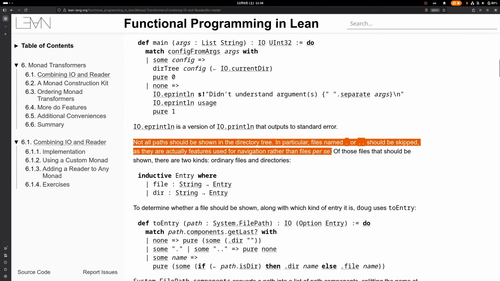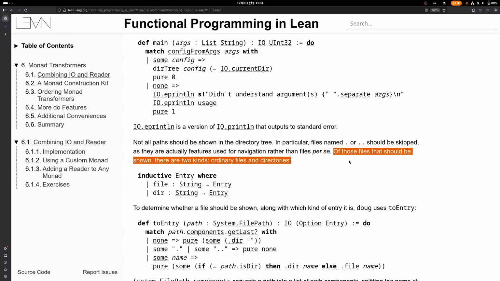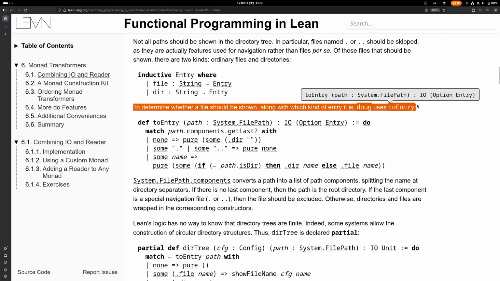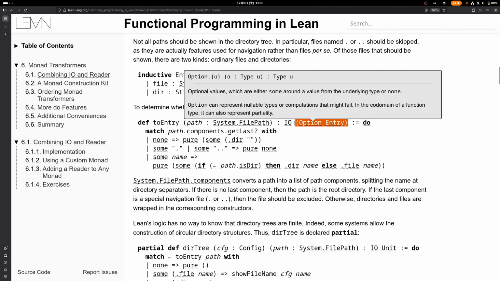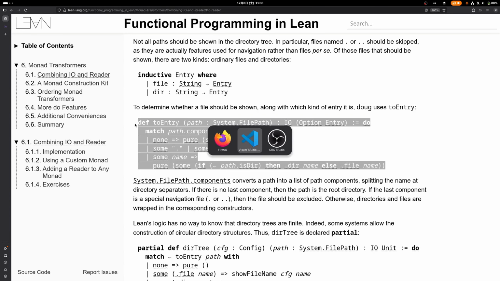And we also need to keep in mind that we need to skip the files named dot and dot dot, as these aren't actually files, but they're just virtual links that the operating system generates. They're not physically there. And of the files that we do show, there's two types, either normal files or directories. And we're going to define this toEntry function that takes a file path and returns an optional entry, or rather returns an IO action that will yield an optional entry.